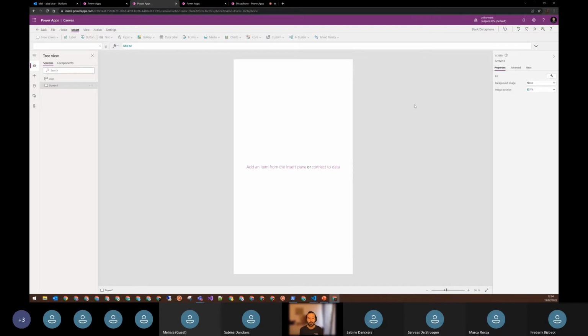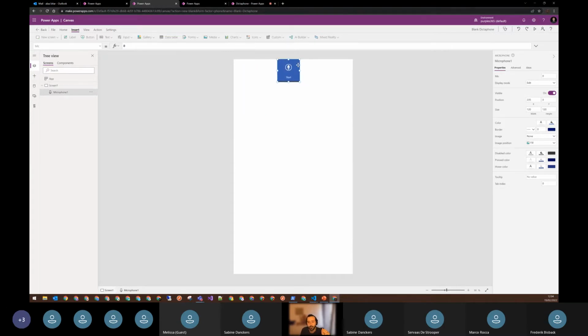So let's think about it all together. We want to build a Dictaphone application. The first thing we want is the ability to record the voice. How can we leverage that? In Power Apps, we have the media section, with different components that we can add to our application. Here we have this microphone component that we can put wherever we want on the page. Let's place it here and rename it as microphone.